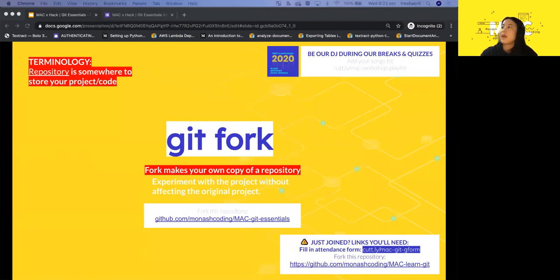And how we're going to start with this is we're going to fork it first. What I mean by fork is, fork basically makes your own copy of a repository, and that's exclusively online. So it gives you the opportunity to experiment with the project without actually changing anything in the original project.